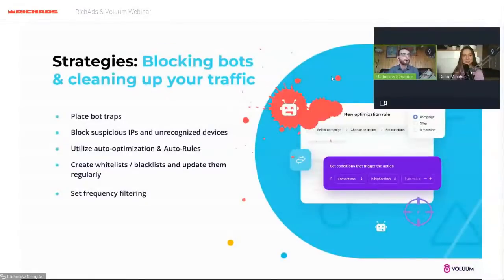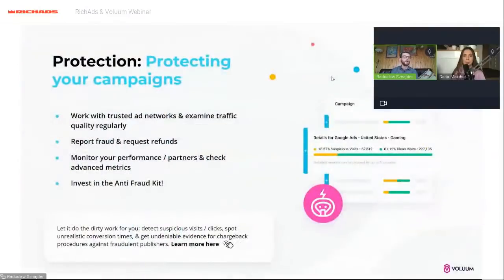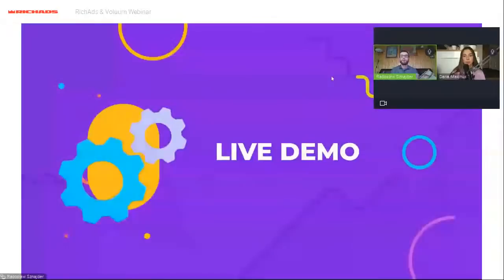Also, thanks to our features, you can set up conditional strategies to block those unwanted traffics from your campaigns to save your time and also save your money. Thanks to our anti-fraud kit, you can also detect how many unique visits you have and how many of them are potentially unwanted. So now, not to waste your time on my talking, I would like to show you our Volume platform and show you from A to Z how to set up a real simple campaign using RichAds and an offer.